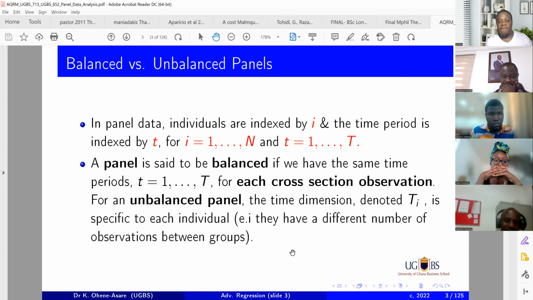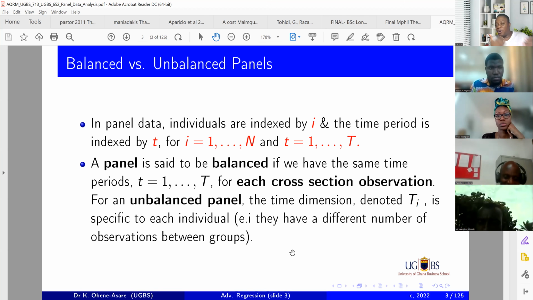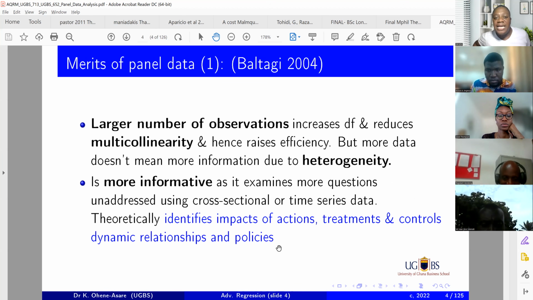Okay, so take note of that. A balanced panel has both a cross-sectional part and a time series part. All right. Now, why do we need a balanced panel? You need a balanced panel for 4 main reasons, actually.